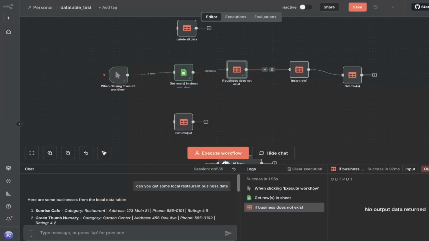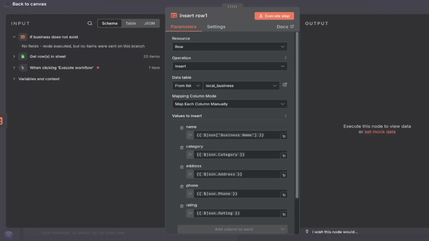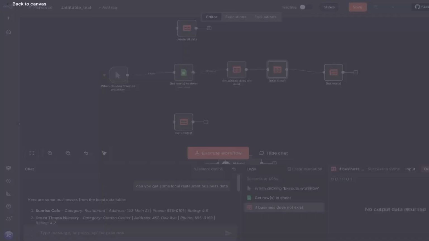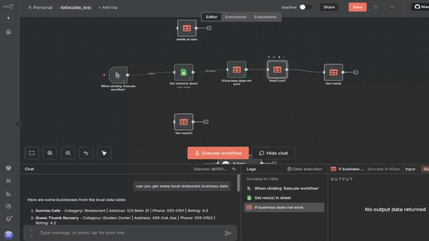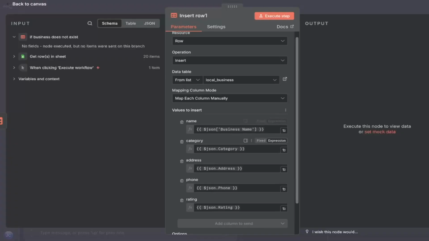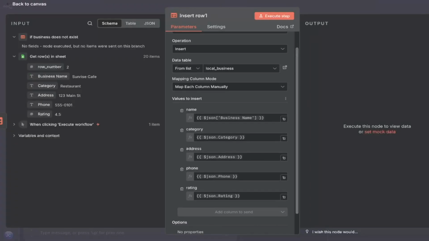After that, we just insert everything, so we just have to select the operation as insert. That should be it. But once you try to insert, also make sure you select all the fields you want to insert. For example, if these are all the rows in the Google spreadsheet, map everything to the data table columns: name, category, address, phone, ratings. Make sure you map everything out, then you should be able to insert correctly. That should be it.